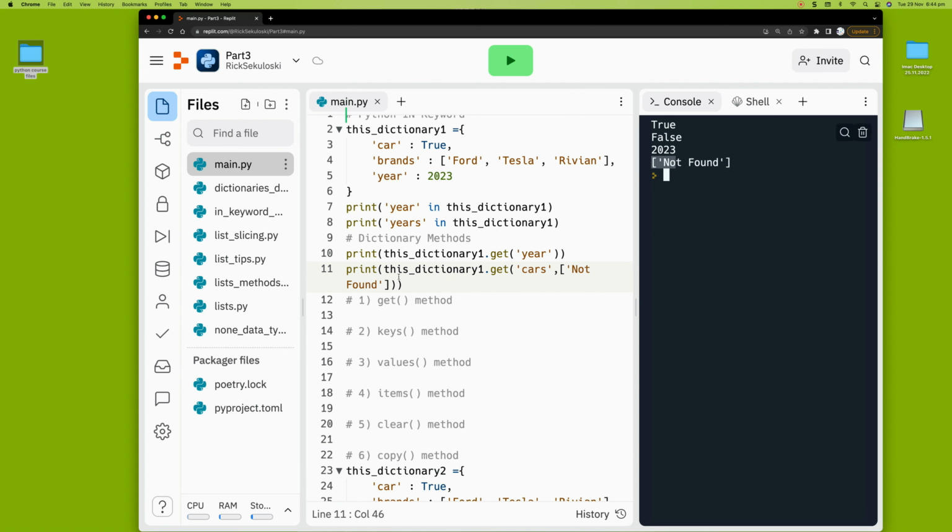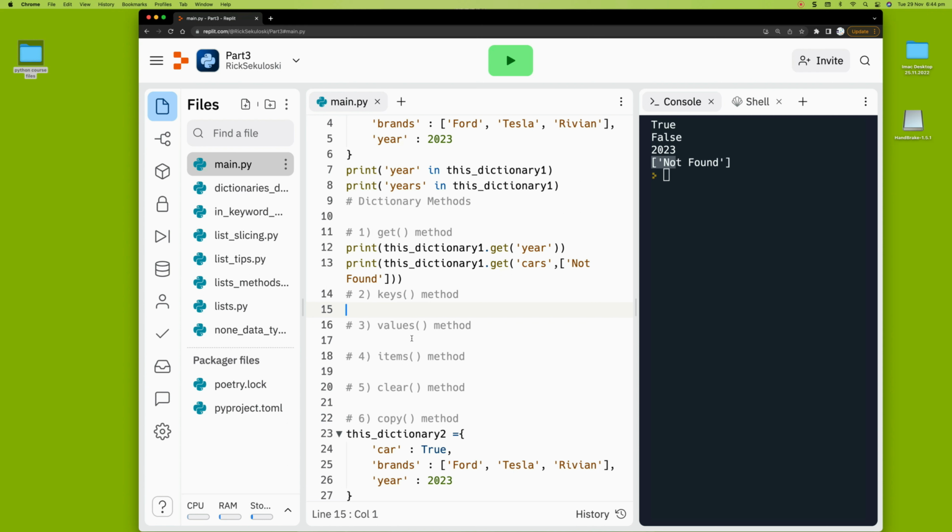So that's the get method. Good. Now the second method that we will go over is keys. This dictionary method is used when we want to get all of the keys that exist in the dictionary. This method will return a view object, and this view object will contain all of the keys as a list. You will see what I'm trying to say.